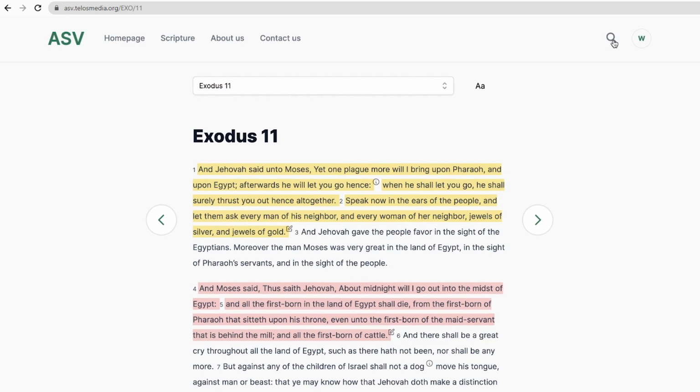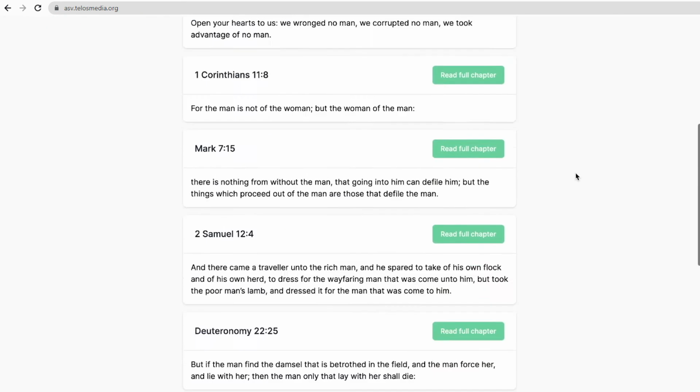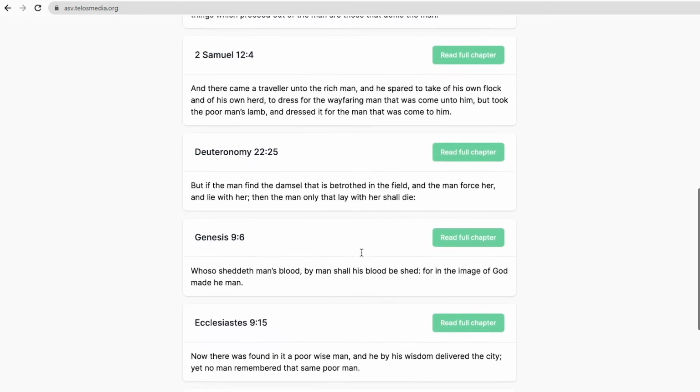Telos Media will provide your users with a search engine which they can use to search the scripture. By finding the text that fits their search result, they can read a chapter where that search term is located.